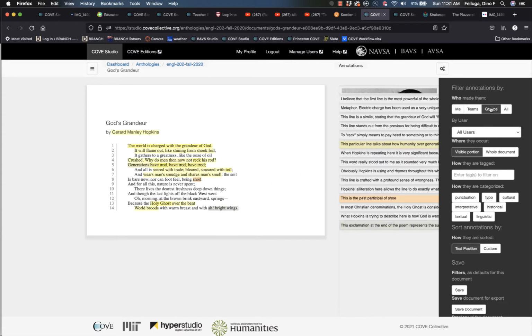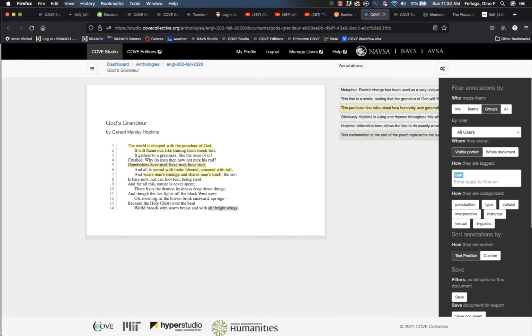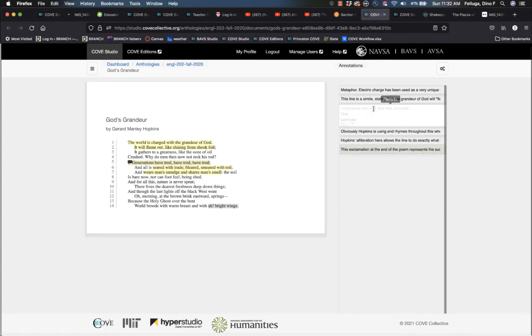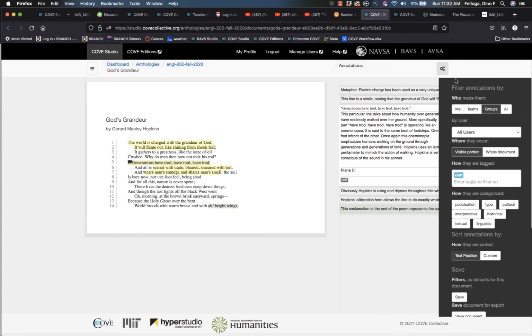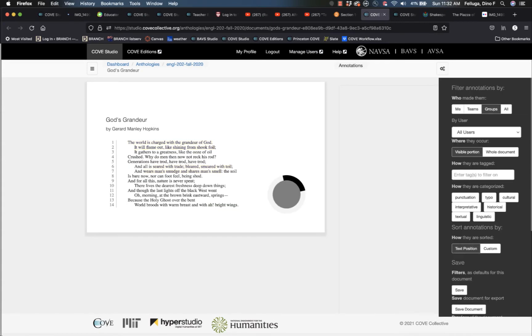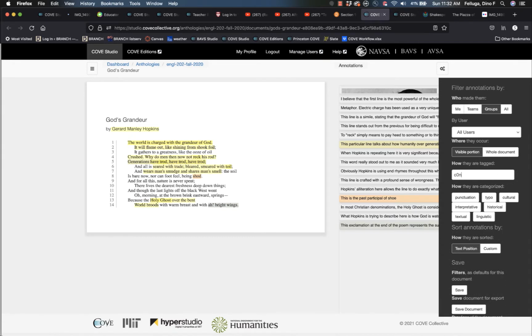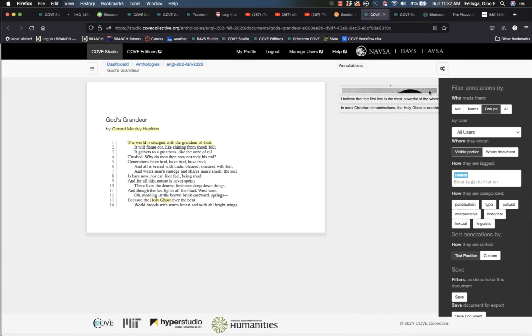If I click on groups, I can see their annotations. And I've asked them if they address poetic scansion or other poetic devices, that they tag it as craft. That then allows me to do a search for just the craft annotations that the students have put in. If I get rid of craft and type in content instead, I see just their content annotations.